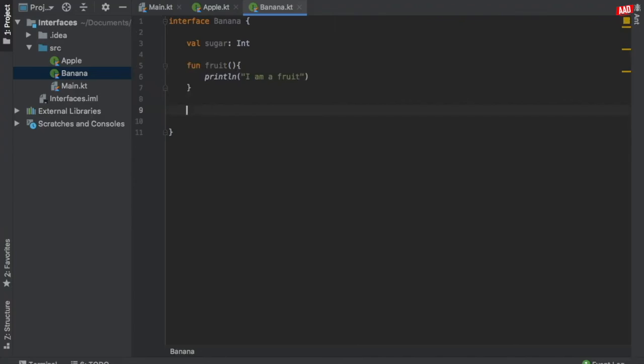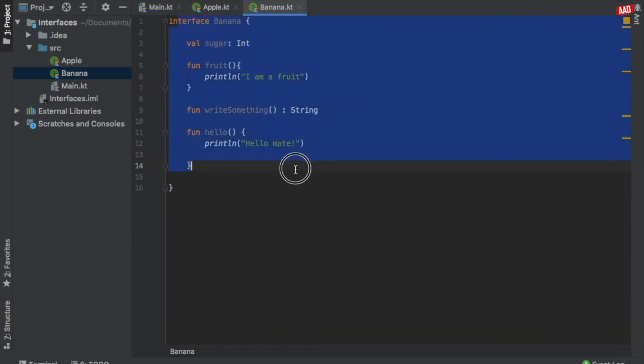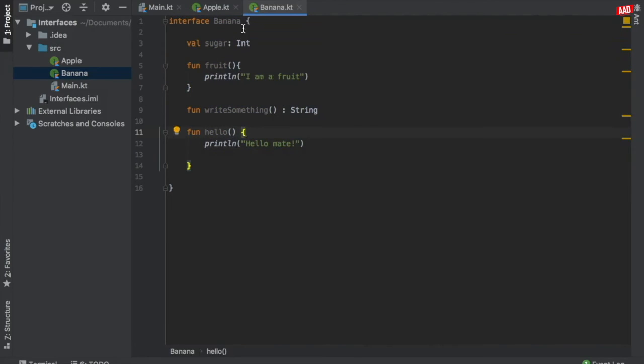And let's also create a function that has no body but returns a certain data type. So we'll write function writeSomething, and that's going to return a String. And finally we're going to create another random function, function hello, and inside here we will write print line "Hello mate!" So that's all we have to do with our interfaces so far. We created a structure for our program, and once we implement this interface we will have to follow what it has or the program will not allow you to continue.